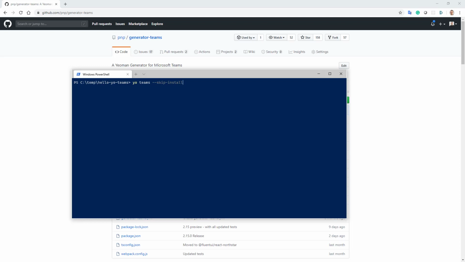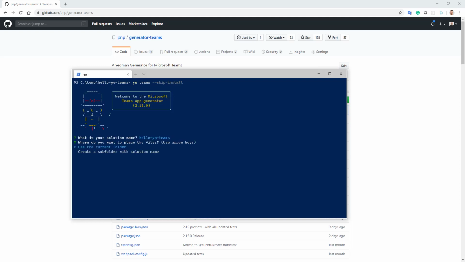So now I can execute yo Teams. I will provide also the skip install option because I don't want to go through the installation of all of the packages for the sake of saving some time. I will provide a name for my solution. I'm going to use the current folder to scaffold the solution, and this will be the title of my Teams app project. I can eventually provide the company name, or by default will be my username, and I have to choose the version of the manifest that will be used to define my solution in the package that I will upload to Microsoft Teams. 1.5 is totally okay so far.